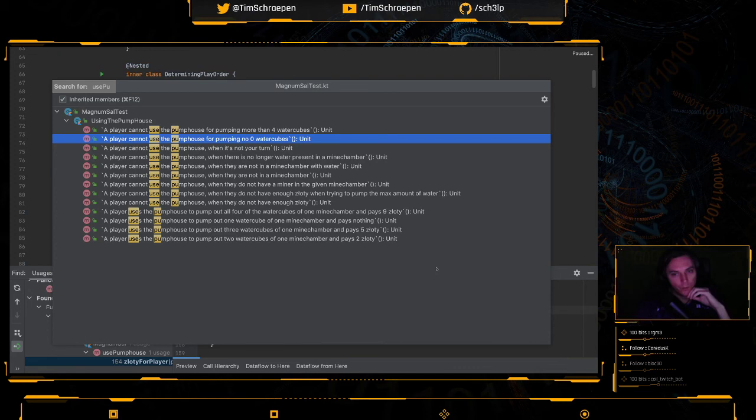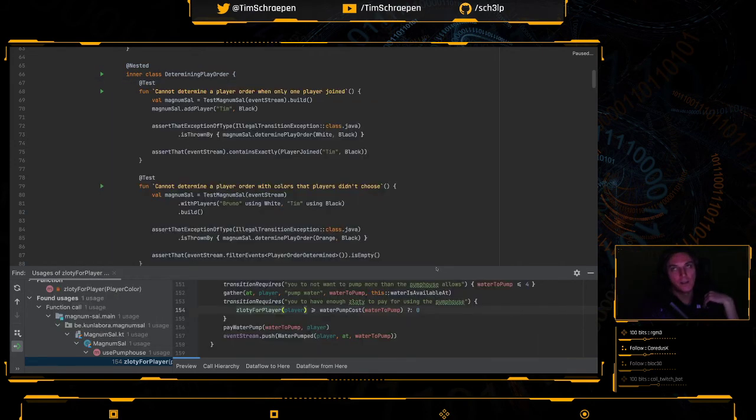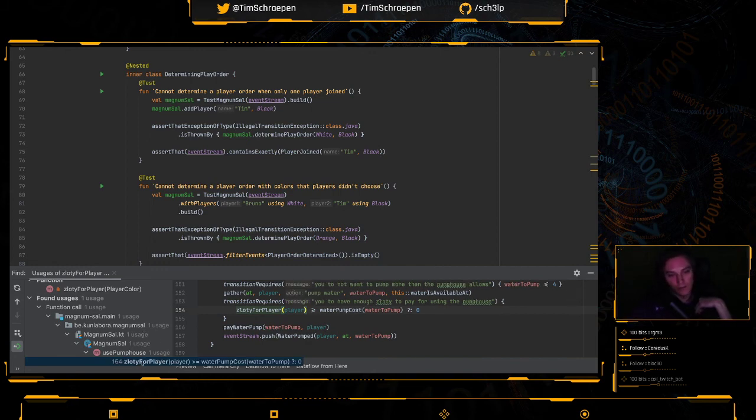Now, as you just noticed, my instinct told me, let's check what the tests are for the zloty per player class, which show how it works and what the behaviors are. So that's definitely a failure on my part, because now I have to distill how it works by looking at the use pump house functionality.